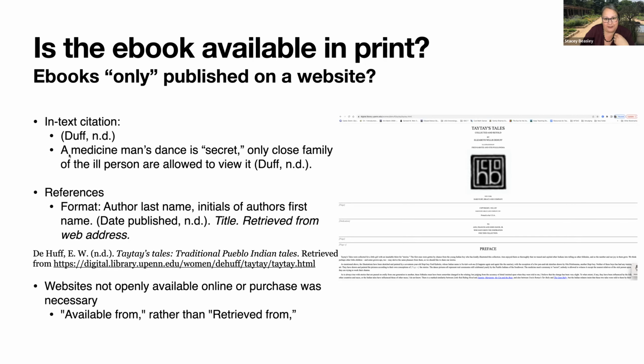And so here is something that influenced my thoughts. A medicine man's dance is secret. Only close family and the ill person are allowed to view it. And then at the end of the statement is the author's last name, Duff, comma, no date, period. And so after reading some of this is a picture of the website where the ebook was located. And so after reading just this first section, I was able to obtain this bit of information. So that would be something that you could write in a paper, of course.